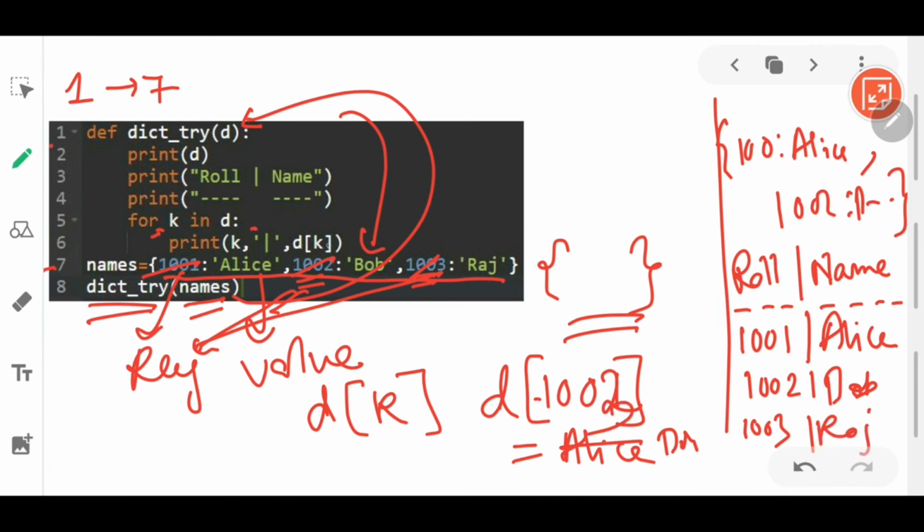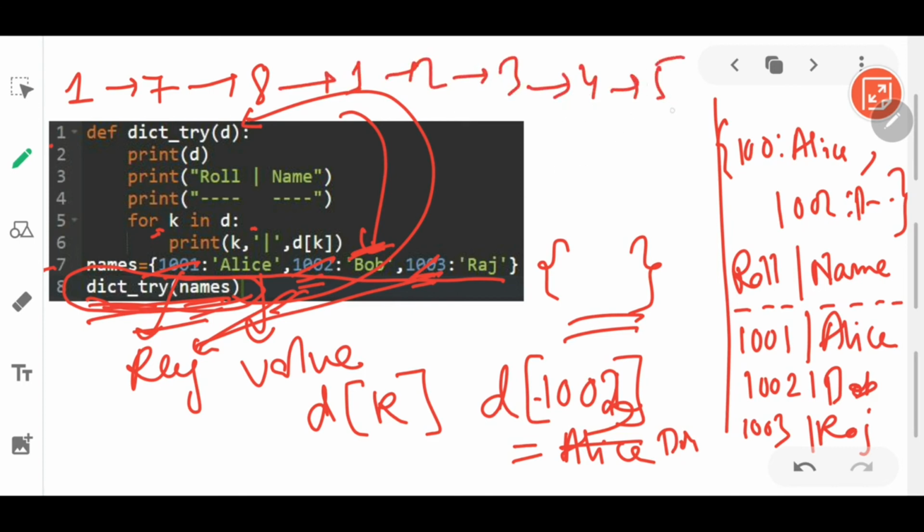After that, the control will again return back to the 8th line. Sorry, the control will not return back to the 8th line because this is the function calling. So after this line, the program will be terminated. The flow of control will be line number 1, line number 7, then line number 8, then again line number 1, line number 2, line number 3, then line number 4, then line number 5, then line number 6, and this loop will be iterated, and when all the keys are exhausted, then the final result will be printed, which is this particular output.